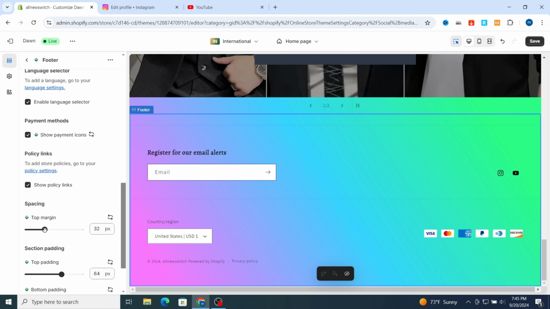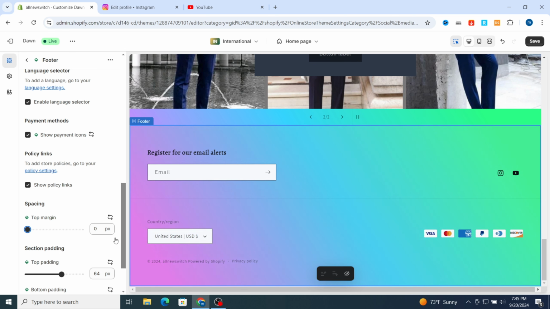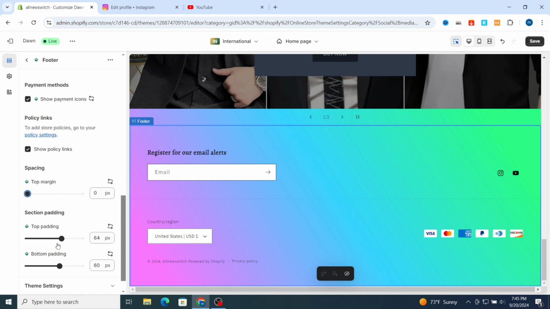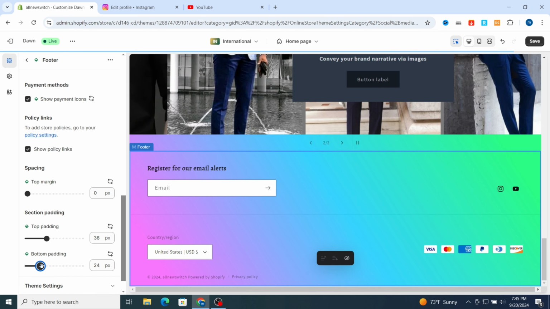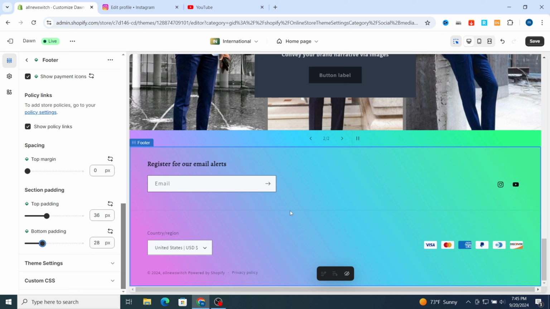Then guys, scroll to top margin, make sure to make it 0 pixel, then automatically the top margin will decrease. Then also the section padding, top padding, decrease it to 36 for example. Also bottom to 24 to 30. Then guys, as you see guys, your footer section looks now much better than before.